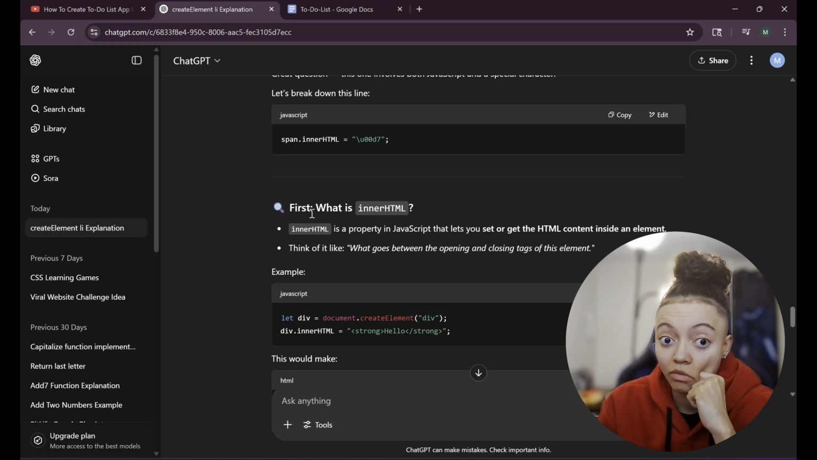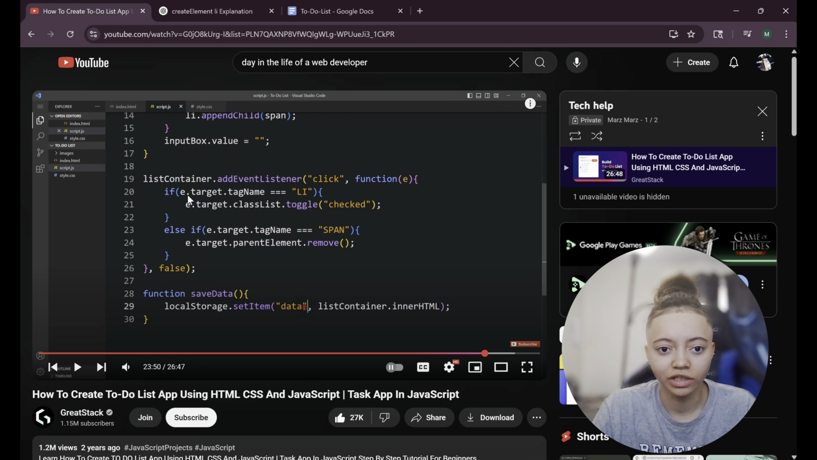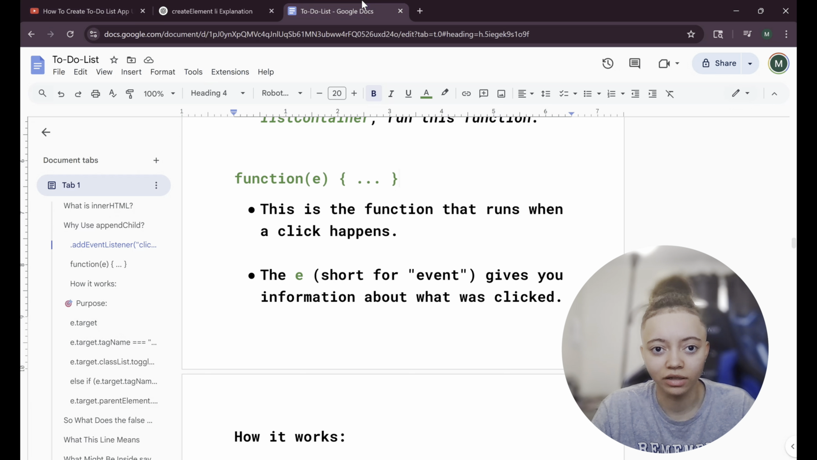Then function E, and then, you know, we got stuff here, but nothing written yet. This is the function that runs when a click happens. So the E is short for event, and it gives you the information about what was clicked on, which is great. And then obviously you would continue to add your code. Where is it at? Because it says event click function E, and then they write exactly what is happening, and then what happens when it is clicked on.